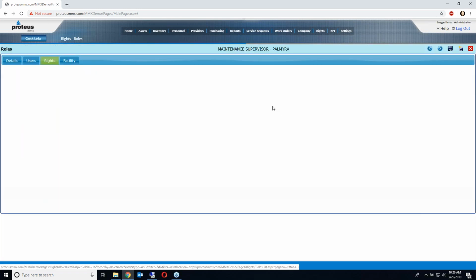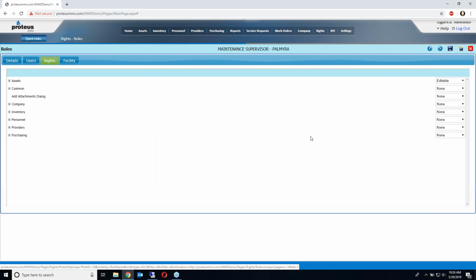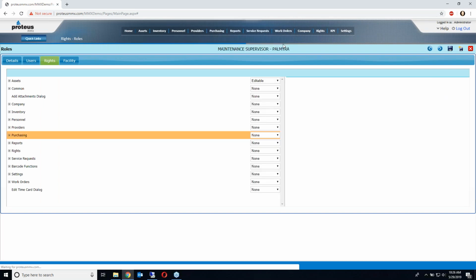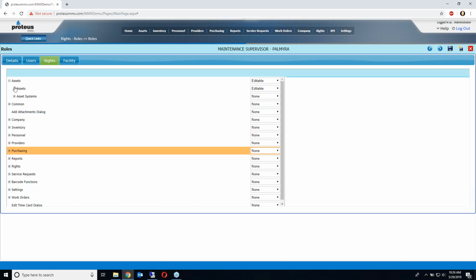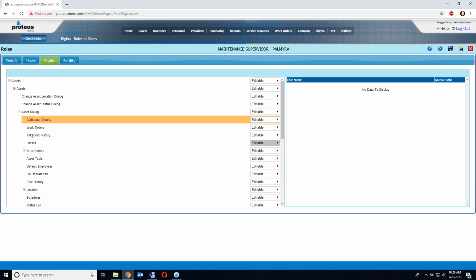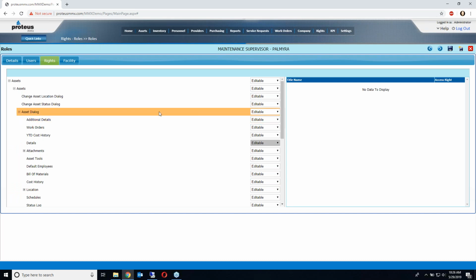So we have a full rights matrix for every single area of the program where you can set read rights or none rights to almost everything within the program. There we go. So if I look at assets, for example, I can drill way down here all the way to the field level.